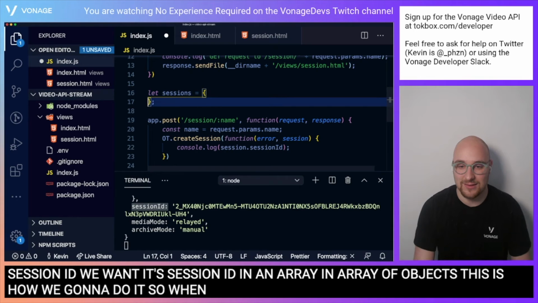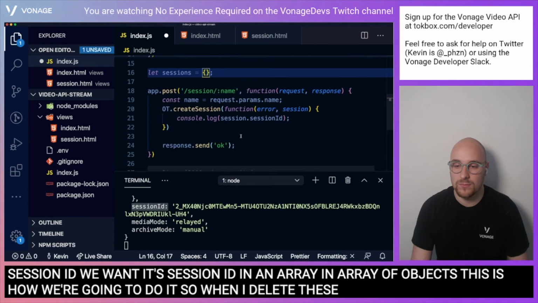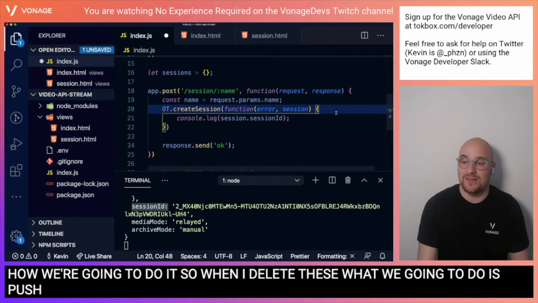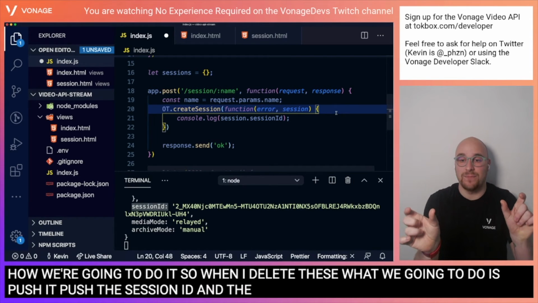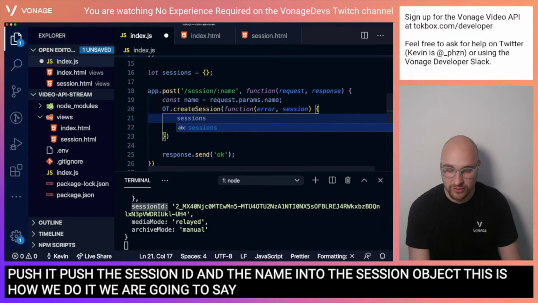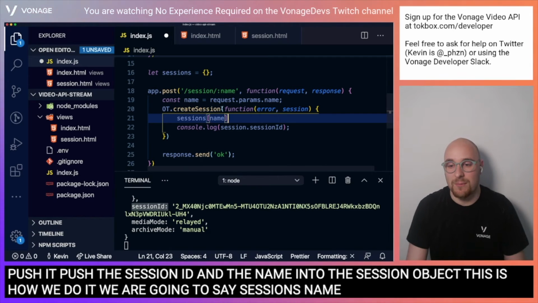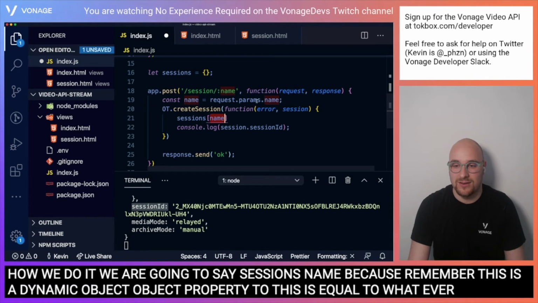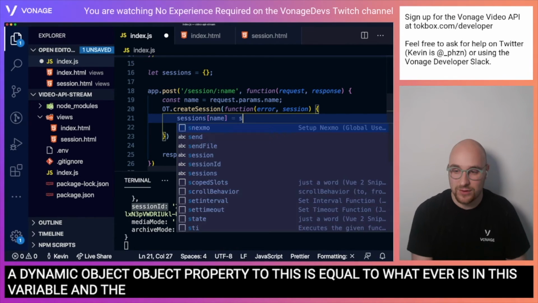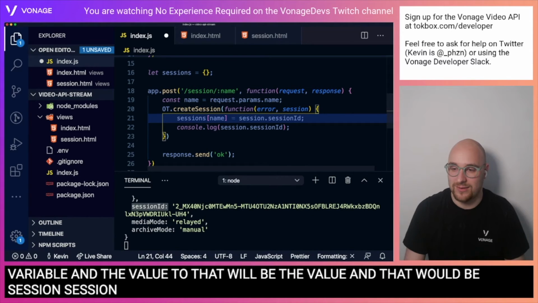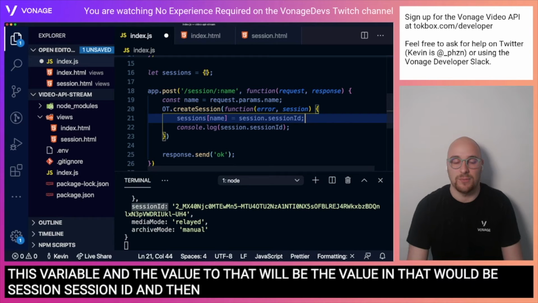So I'm going to delete these. And what we're going to do is push the session ID and the name into the sessions object. This is how we're going to do it. We are going to say sessions[name], because remember, this is a dynamic object property. So this is equal to whatever is in this variable. And the value in that will be session.sessionId. And then that should be pushed in there.